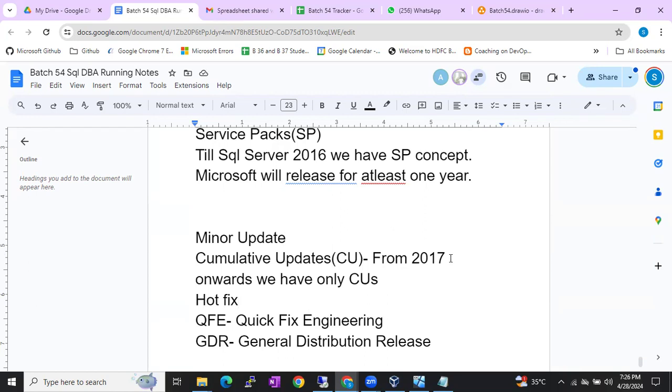Cumulative updates you can call monthly updates, guys. What are cumulative updates? Monthly updates. These cumulative updates are monthly updates. Minimum 1 month it will take. Microsoft will take at least 1 month to release these monthly updates. It can be 2 months or 3 months, but at least 1 month it will take to release these monthly updates. These are minor updates.